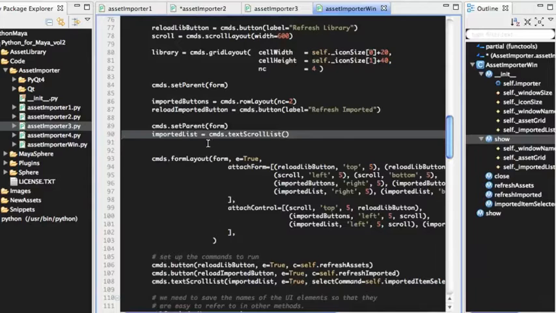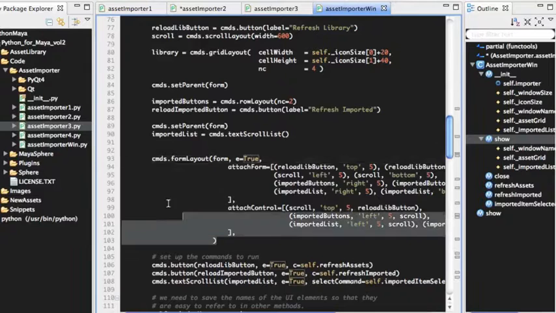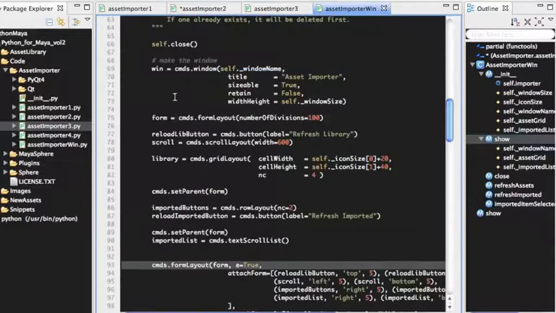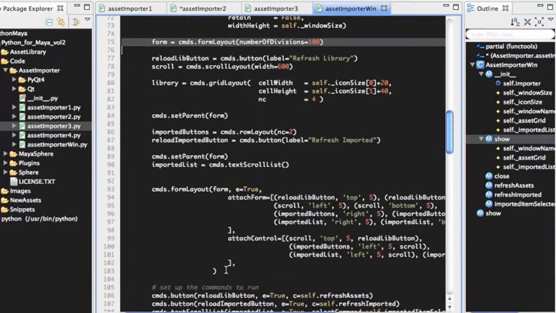Let's go back in here. So there's the text scroll list. And the last part, which is the most complicated part to understand when you're doing Maya UI, is actually setting up the form layout. Now we added everything to the form layout. It's all here, but it's not laid out properly.